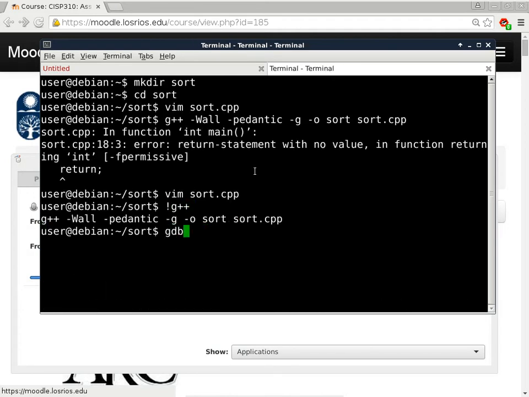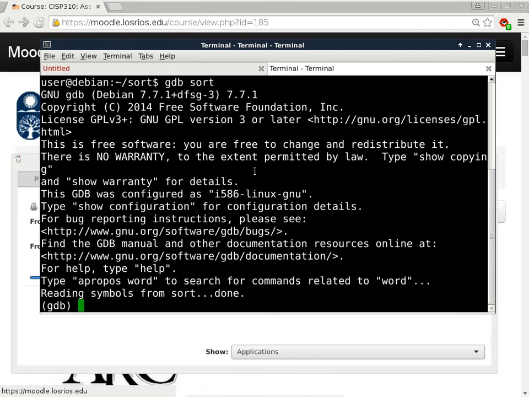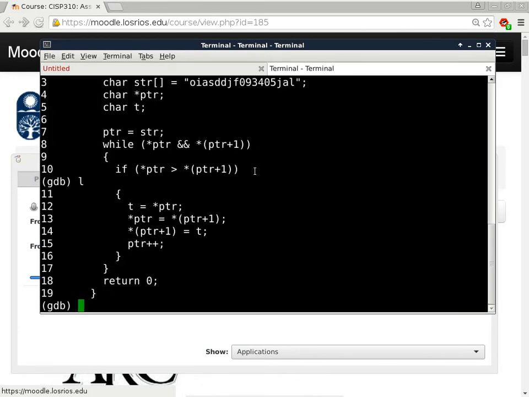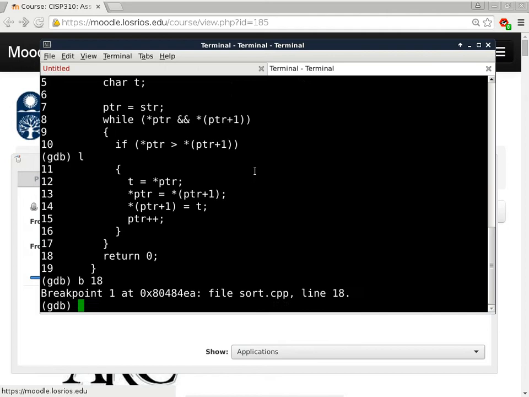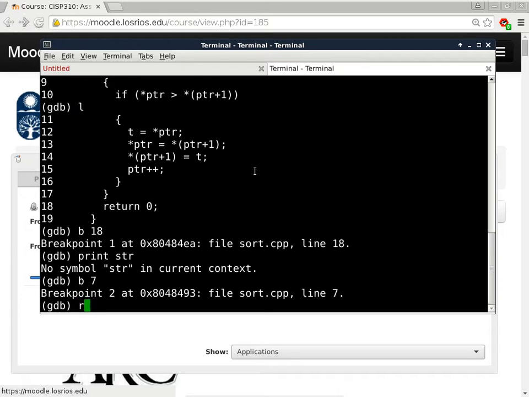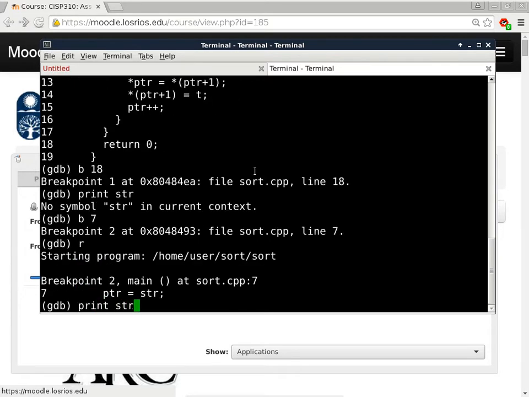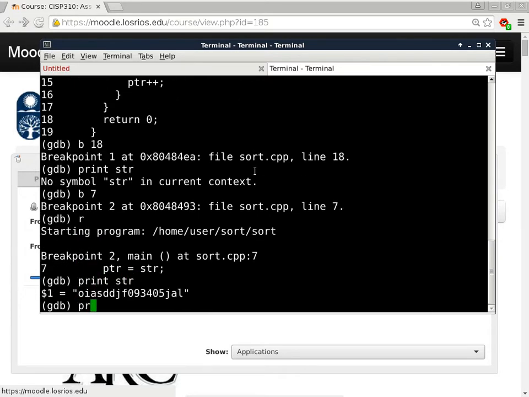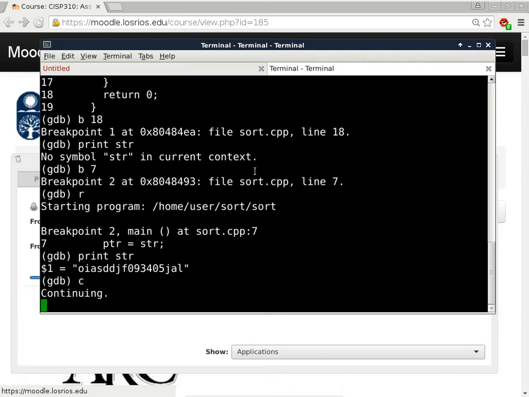This time is good. gdb sort, and we'll put a breakpoint on line 18. Print str. Oops, I have to put a breakpoint on line 7 first. Run the program. Print str, which is the original string, and then continue execution until it stops. Oops, it's an infinite loop. It's not stopping. I forgot to do one thing.